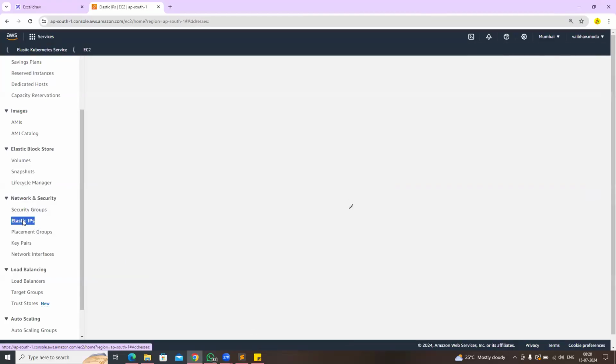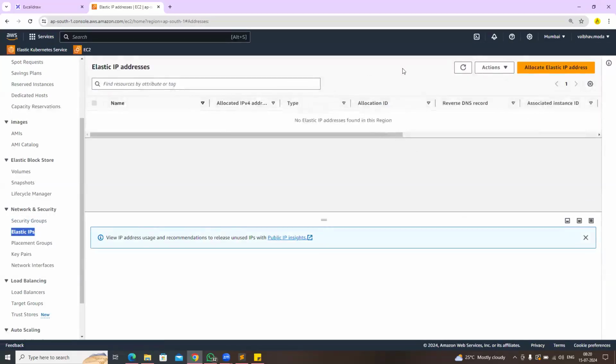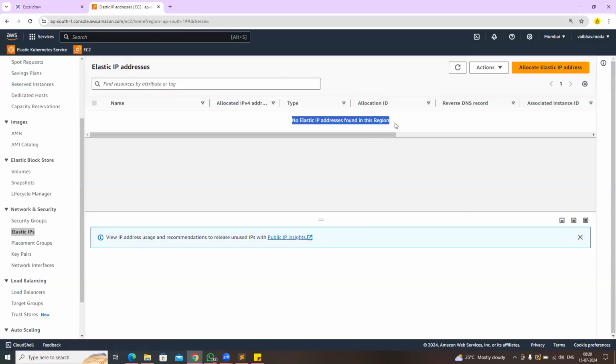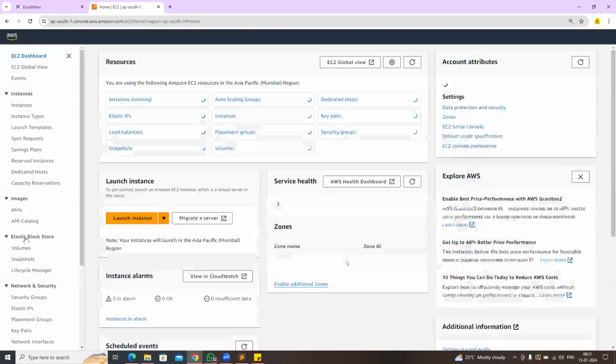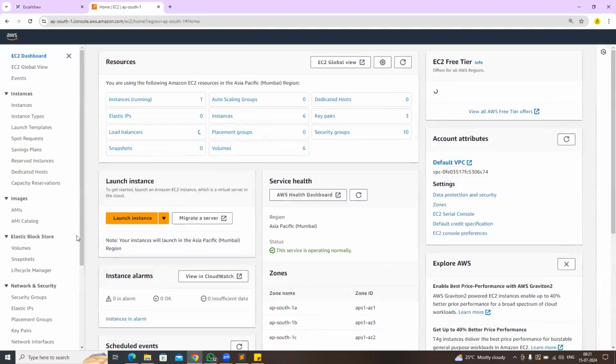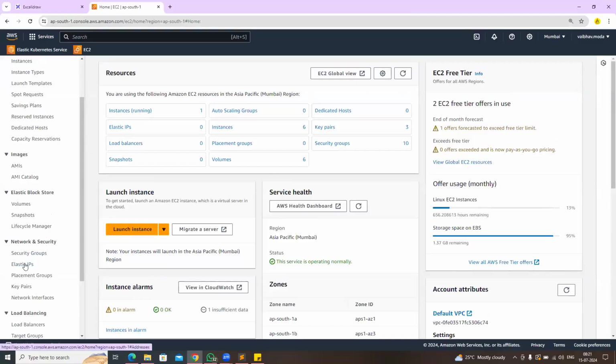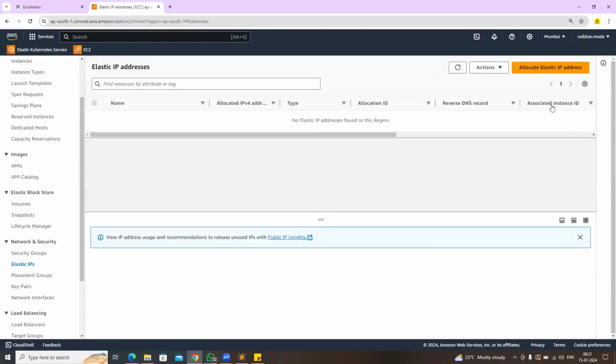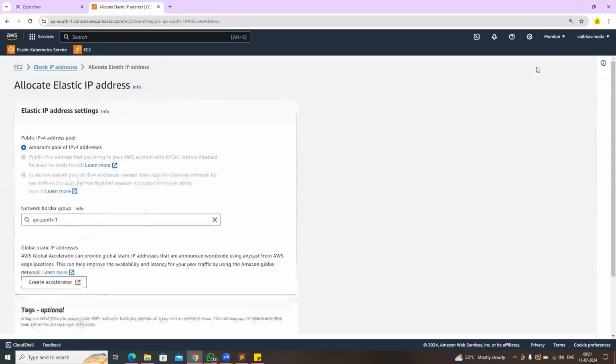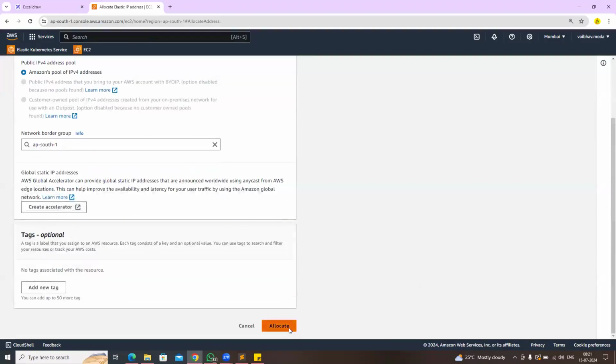Click on elastic IPs. Here in my account currently, there is no elastic IP address available because people will not use it as part of the practice because it is paid. Now there is an option called allocate elastic IP address. So go to EC2 dashboard, go to EC2 service, under the network and security concept, there is an elastic IP option available. Click on allocate elastic IP address. Okay, so now just go and click on allocate.